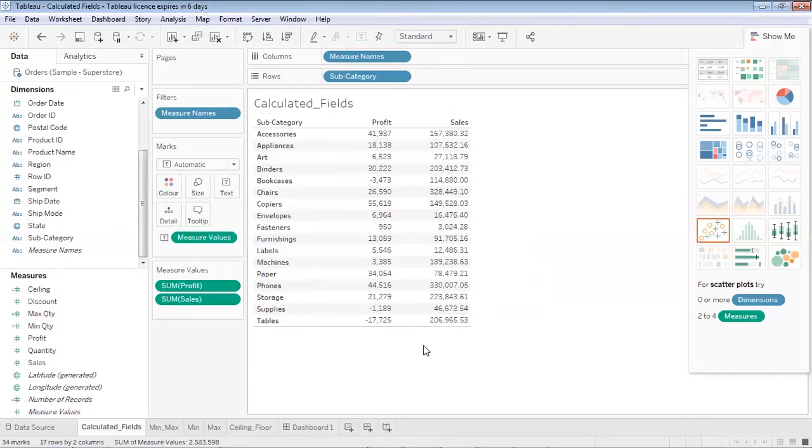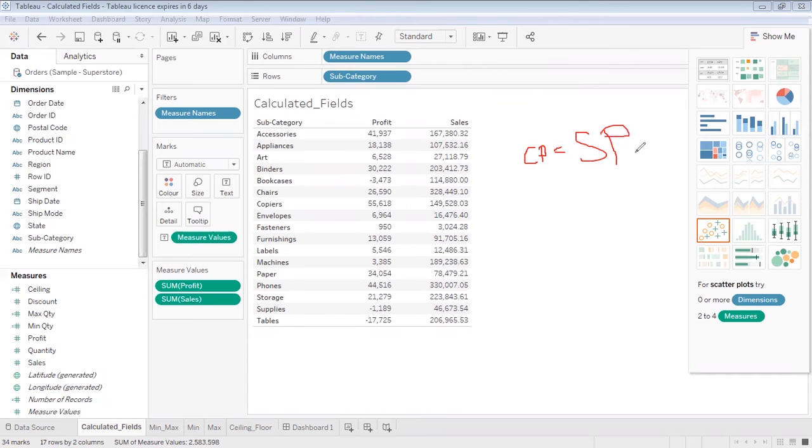Now, for calculating the cost price, what is the formula? I think each one of you knows. It is the sales price, that is SP, minus the profit. This gives me the cost price. So I'll create a calculated field which calculates for me, for each subcategory, the difference between sales and profit, so that I get the cost price for each subcategory of product.